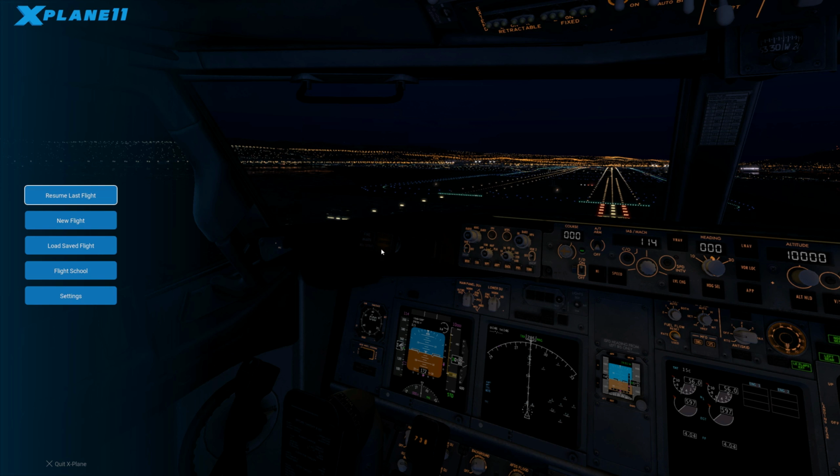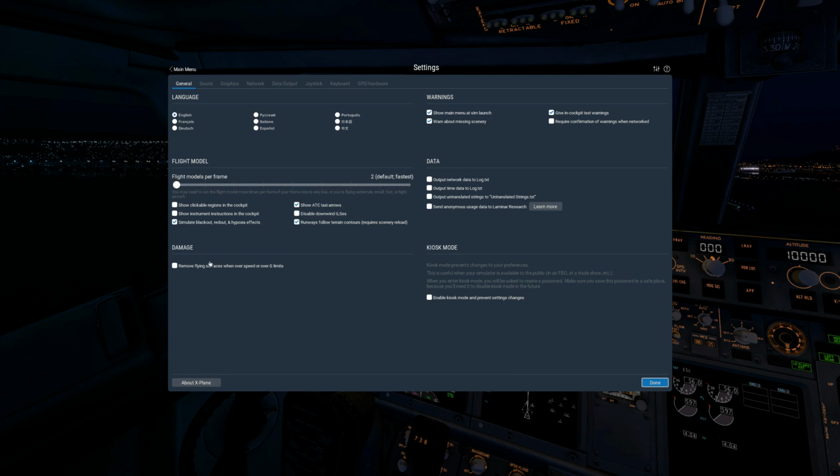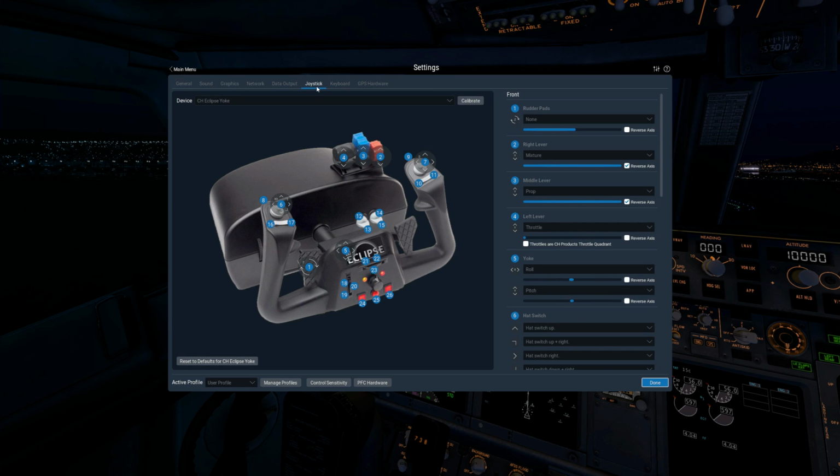The first thing that we'll do is select Settings, and then we'll click on the Joystick tab. You can see under Devices that I have the CH Products Eclipse Yoke and Pro Pedals. At the time of taking the update to 11.10, anything that was plugged in or not plugged in was written to the active profile called the User Profile down below. So since I was flying a Cessna 172 last, this is already configured for general aviation aircraft.